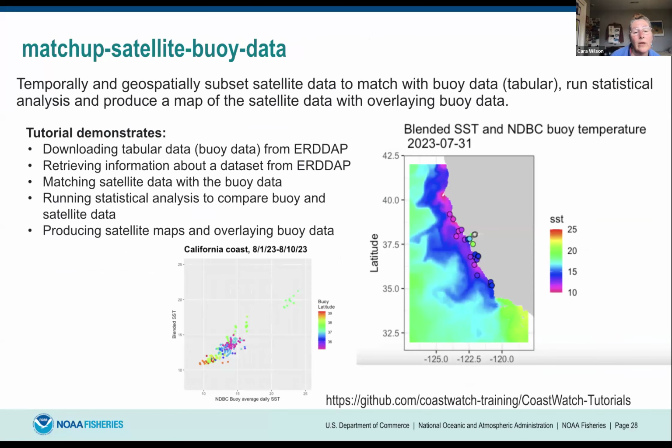This is a matchup of satellite and buoy data, similar to the one we showed before with visualizing the buoy, but in this case, we're visualizing the satellite data on a map. Well, the previous example was just looking at one buoy. This is looking at multiple buoys over the California Current and looking at how the satellite data compares to an array of the buoy data.